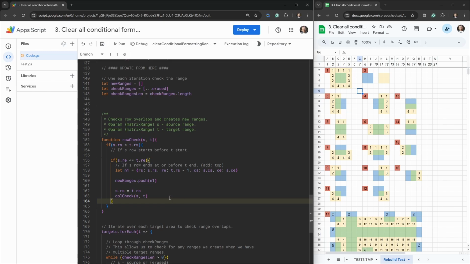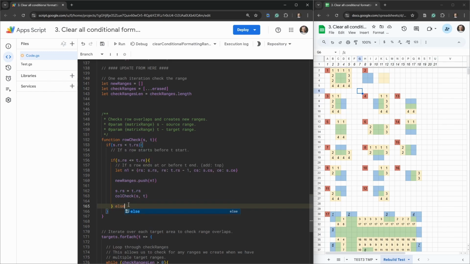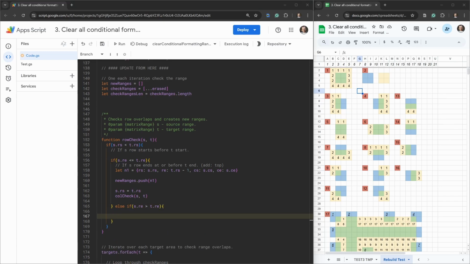Okay, so we've got our col check done, and let's go else if, and what's our next condition? So remember, we're still in this if the source row start is less than the target row start. We've got another condition that says if the source row end is greater than the target row end, then we need to add some stuff to the bottom as well. So in this case, we would have both a row start range and then a row end range. Same as example 3, 4, 5, and that's it. With sample 7, we'd have a bottom one. Sample 8, we'd have a top.